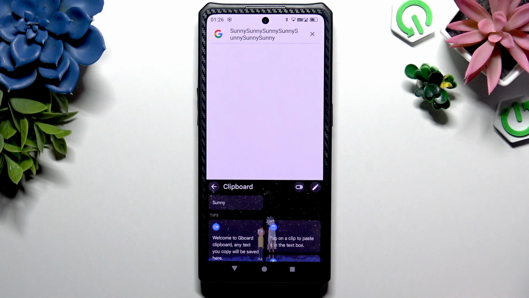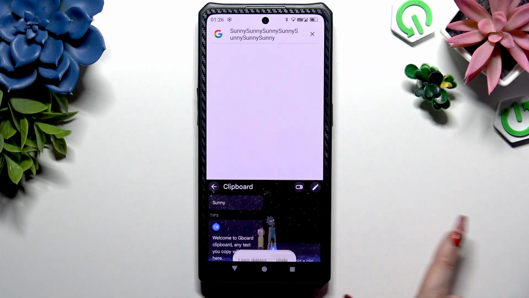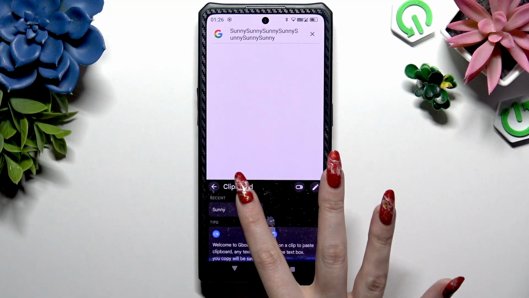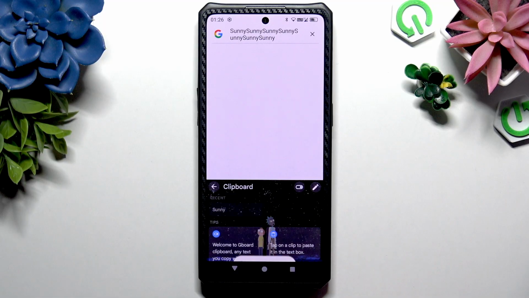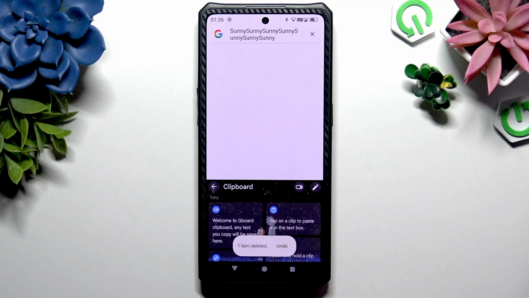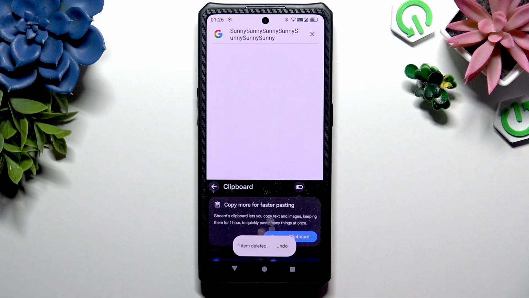If you want to delete it, you can swipe it to the right, swipe it to the left, or hold it and use pin button in the pop-up. To disable Clipboard completely, use the same switcher as before.